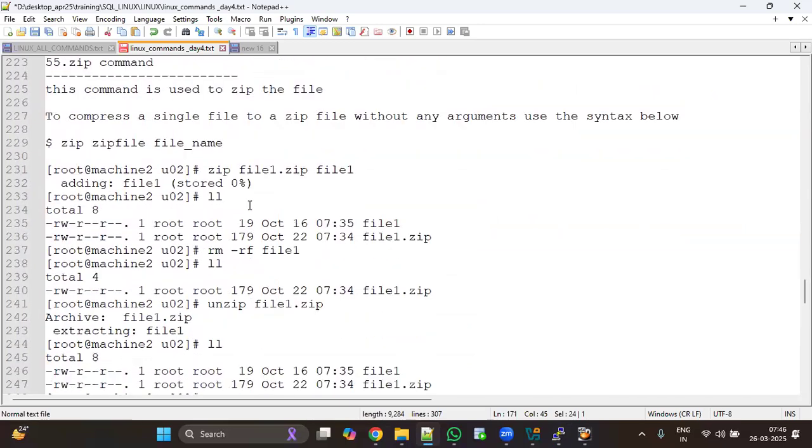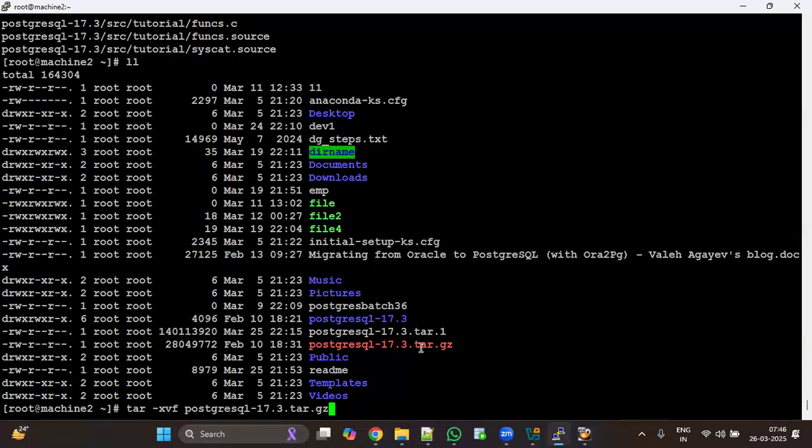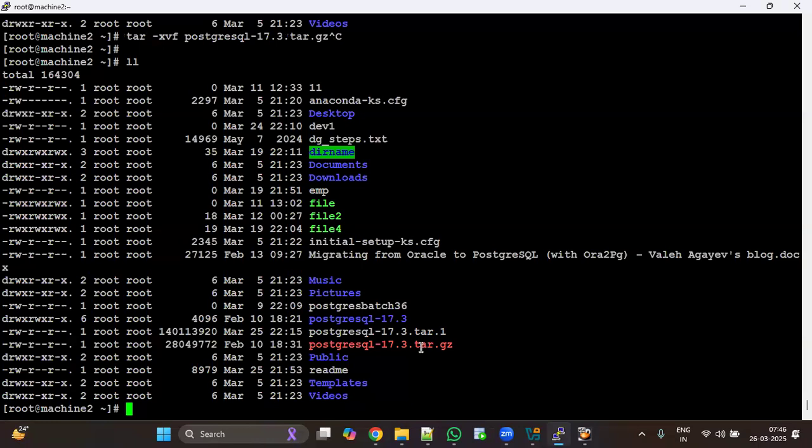You can say zip. If you want to zip, use zip and the file name. Whatever file name you want to give, this is the original file name. File one. Let me go to it. So you can say LL.